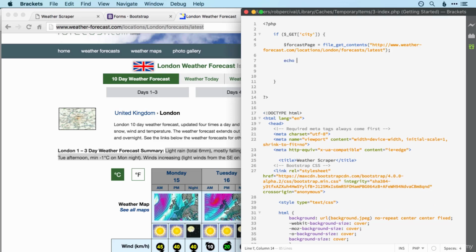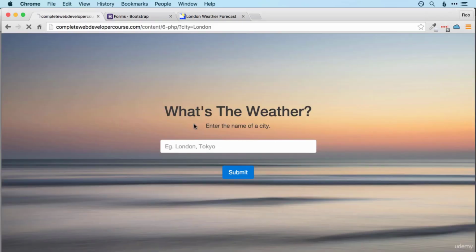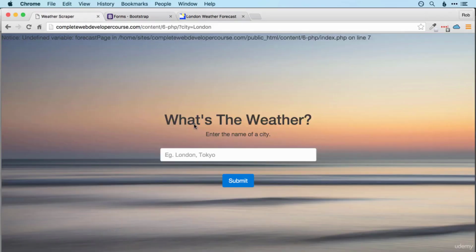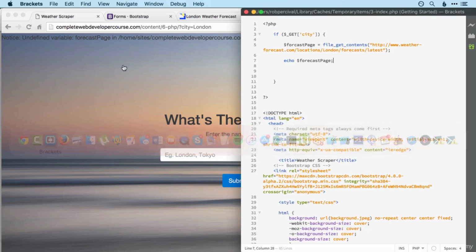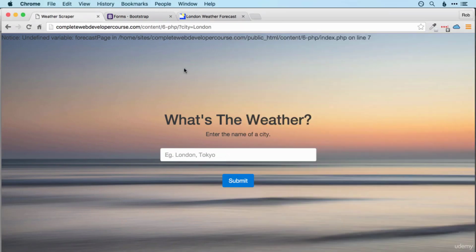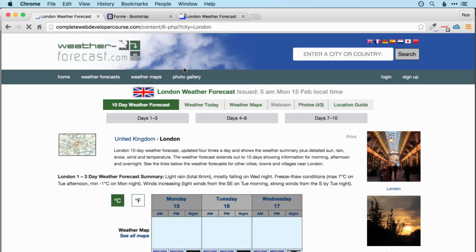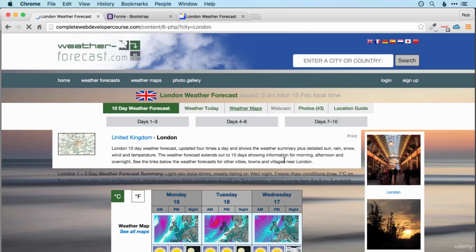And for now, we'll just echo forecast page to make sure that we've got it and to see what the code is. Okay, did I write something wrong? Yes, I did. I spelt it wrong in the first place. There we go. Those warnings are really handy. Great. So we've got our code.